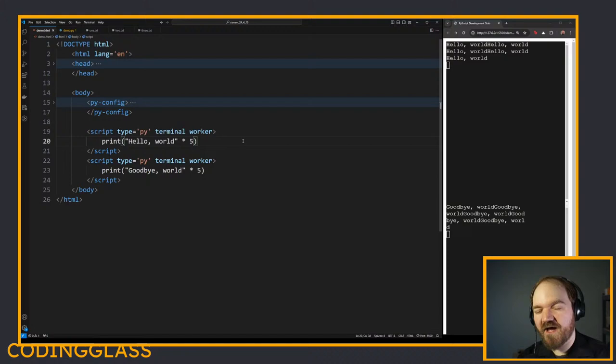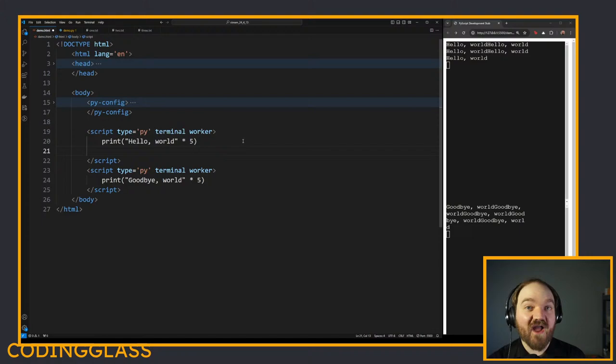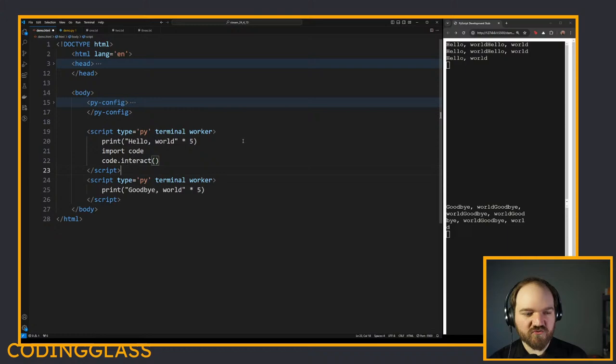That's one option. The option that actually drove this feature request has to do with wanting multiple interactive terminals on the page. And as a reminder, the way you get an interactive REPL in the page is to, on the Python side, do import code and code.interact in your terminal script. I'll do that twice.